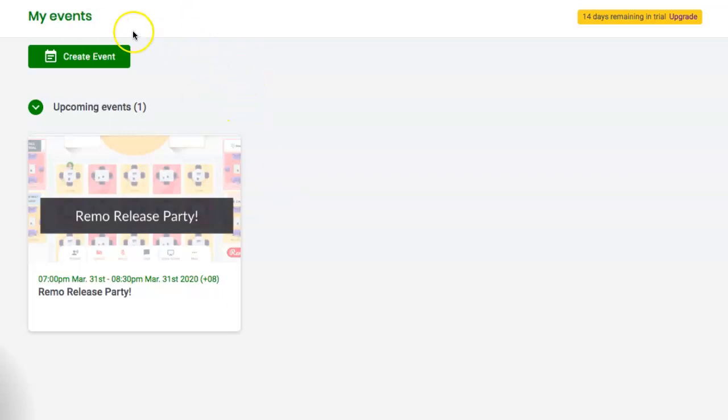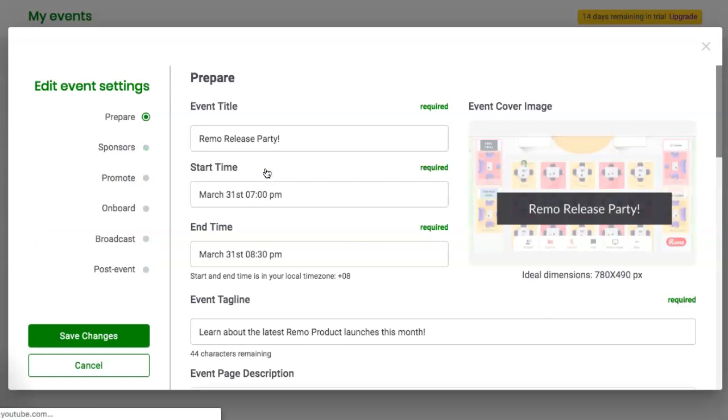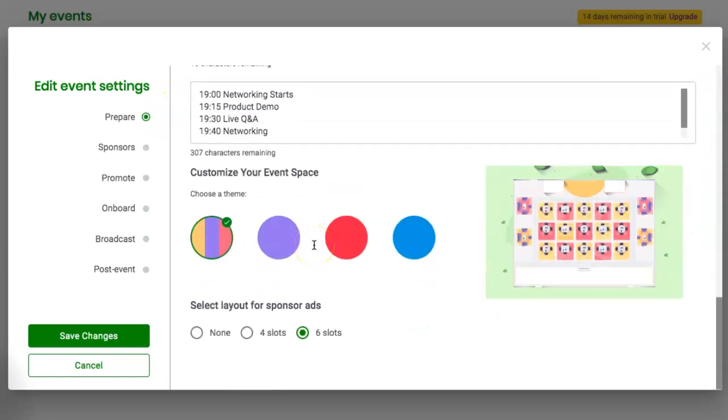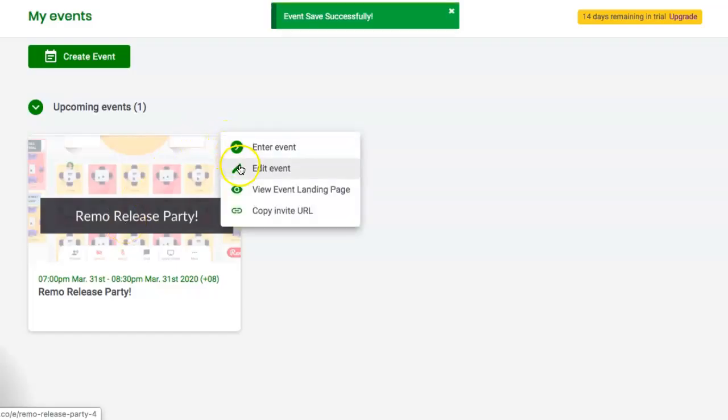So we're going to be starting on your My Events page. Hop on over to your event. Right click the 3 dots you see, and then here select Edit Event. First of all, under the Prepare tab, you select the number of sponsor ads you want to see. I've selected 6 ads, so 6 slots. And I click Save. And then I go back in.